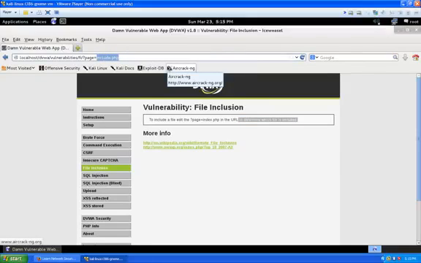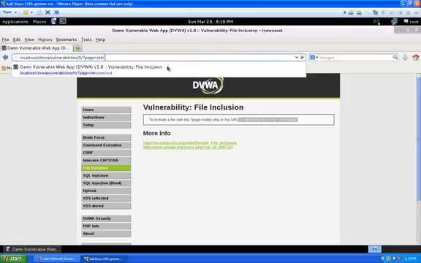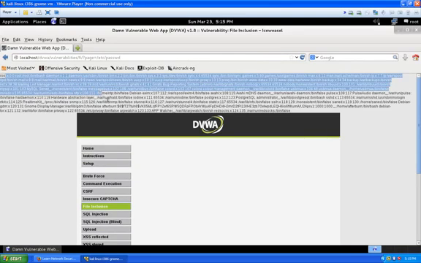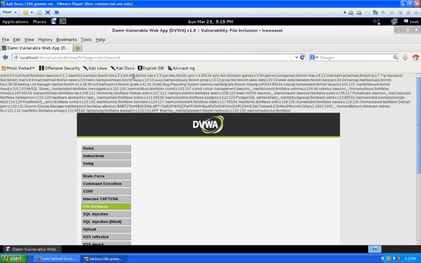And since I'm already running this as root, I'm just going to go ahead and type in /etc/passwd. And you can see at the very top here, it lists the entire password file of all the users, their shells, and so on and so forth. Now, of course, you can see that this is very dangerous.